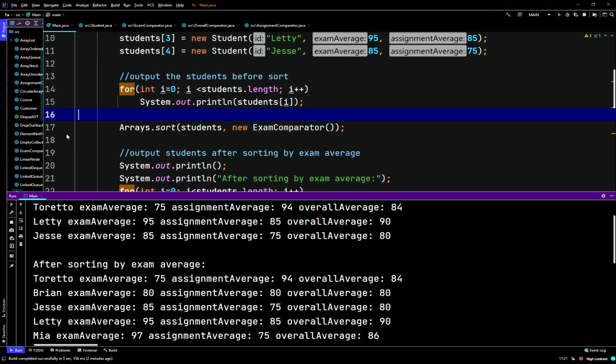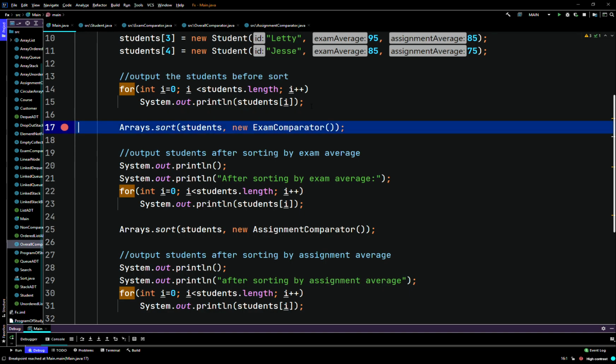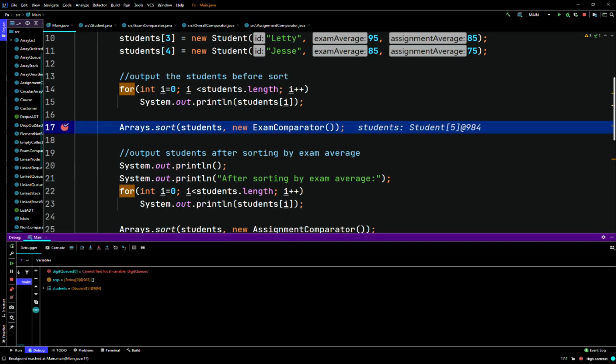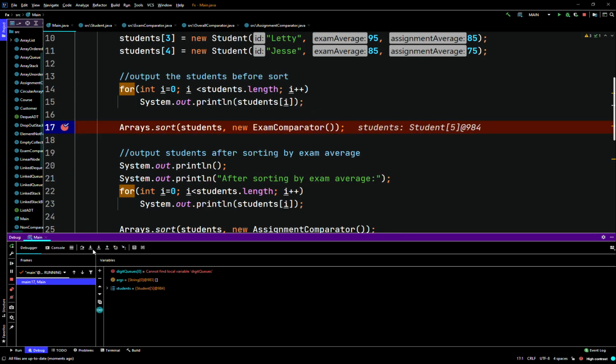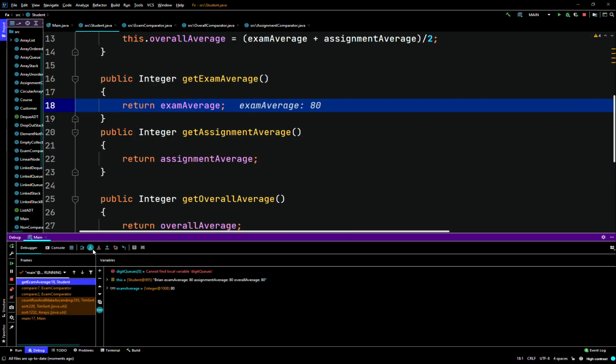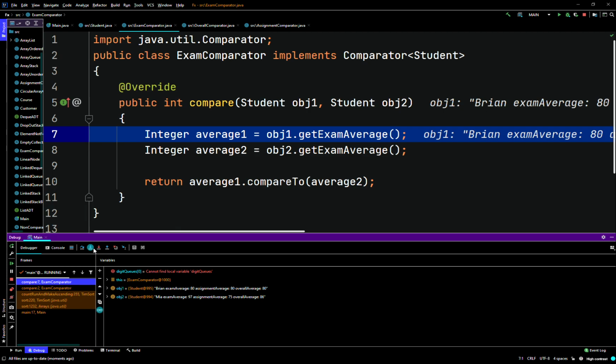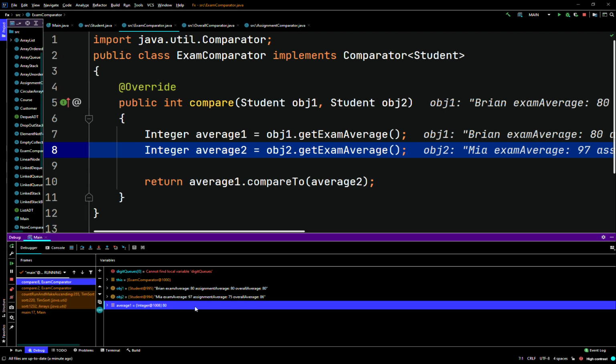Can we get a... I don't know if it's going to actually show us what it did. We're going to try. Because again, it only takes two parameters, right? So Arrays.sort, can we jump into that? Okay, so we're going to jump into our exam comparator. Nope, doesn't show us anything. Oh, so it does. Exam comparator, so it's going to say integer average1 equals obj1.getExamAverage, so obj1 was Brian.